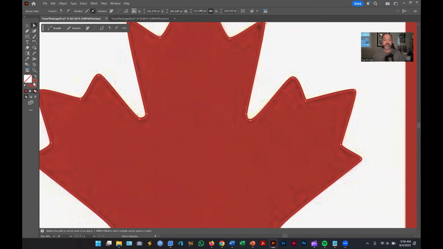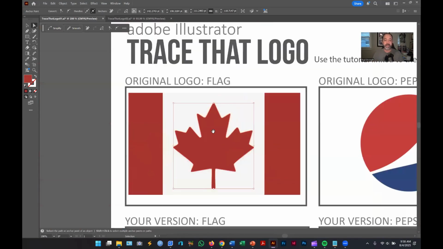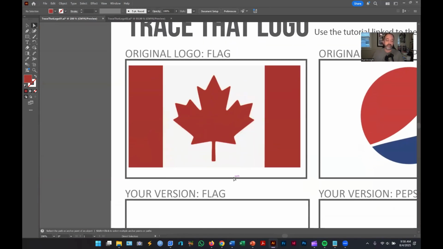So then I'm just going to take my fill and stroke. Right now the stroke is red, so I'm going to switch them around so that now I have my leaf. Okay. Now there is actually, this is a flag, so I want to put the white back there.